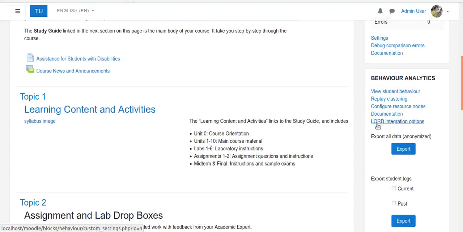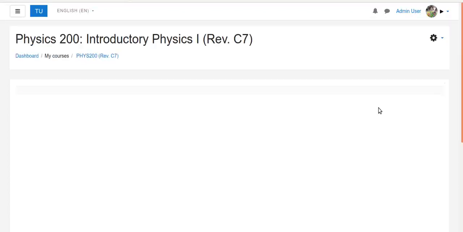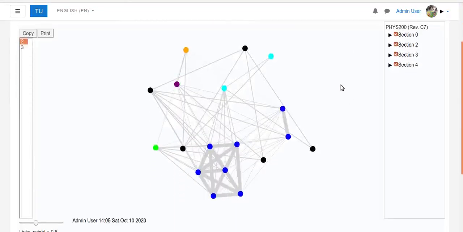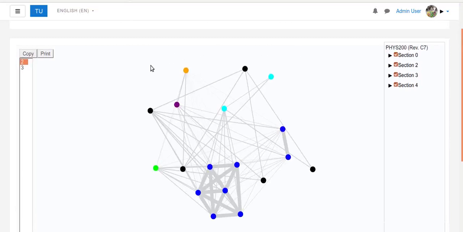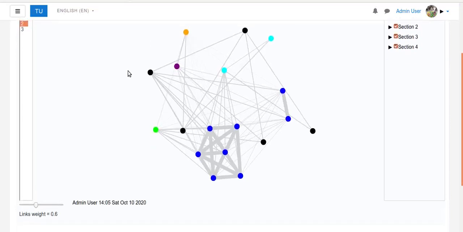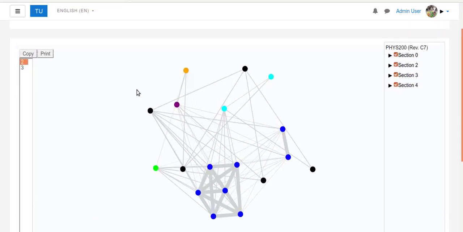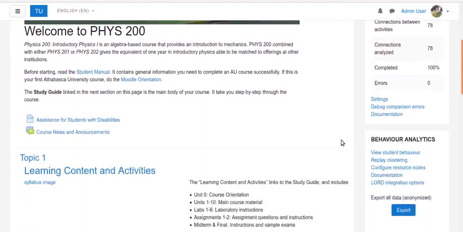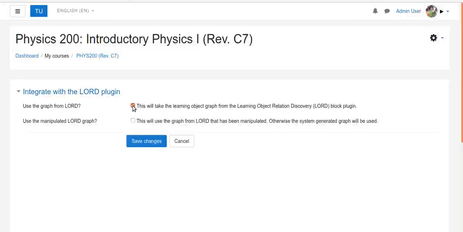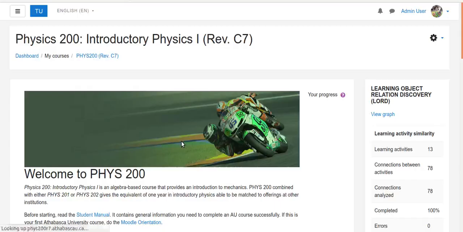If you're set up to use the Lord plugin, when you go to configure resource nodes or view student behavior or anything like that, you're going to see the graph from the Lord plugin rather than the graph that normally gets generated with the Behavior Analytics plugin. Same as before, you can manually change all that. If you do change the Lord graph from here, it's no longer considered a Lord graph, and if you want to use it, you have to go back into Lord integration options and uncheck that, and that'll allow you to use the manipulated Lord graph that you manipulated in Behavior Analytics.